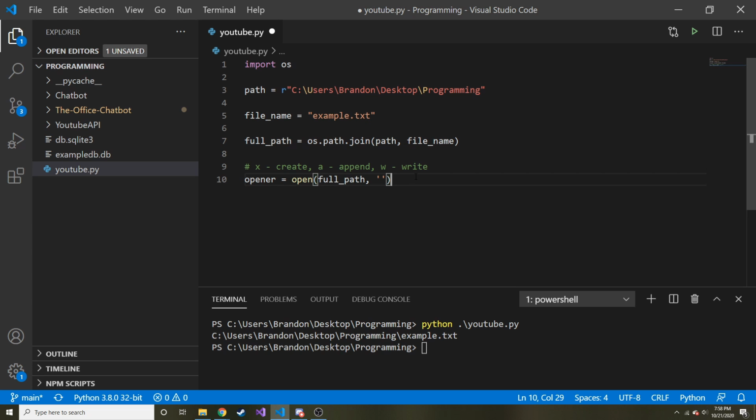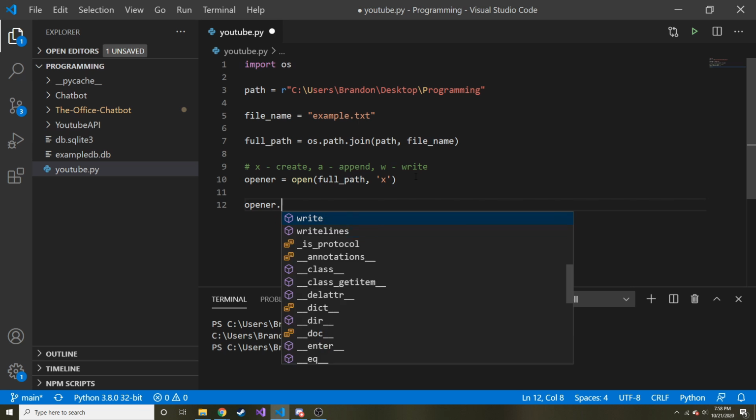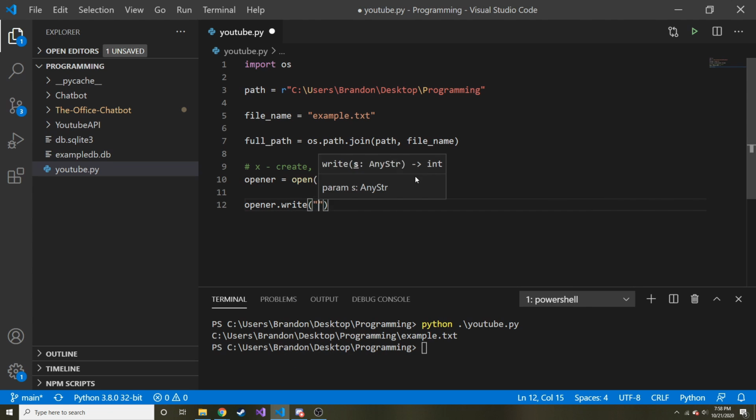So I'll go through all of these actually, and let's start with create. Let's just go down the line. And what I want to do is just write to it. So we can do opener dot write, and hey, this is some text, you idiot. Very supportive.